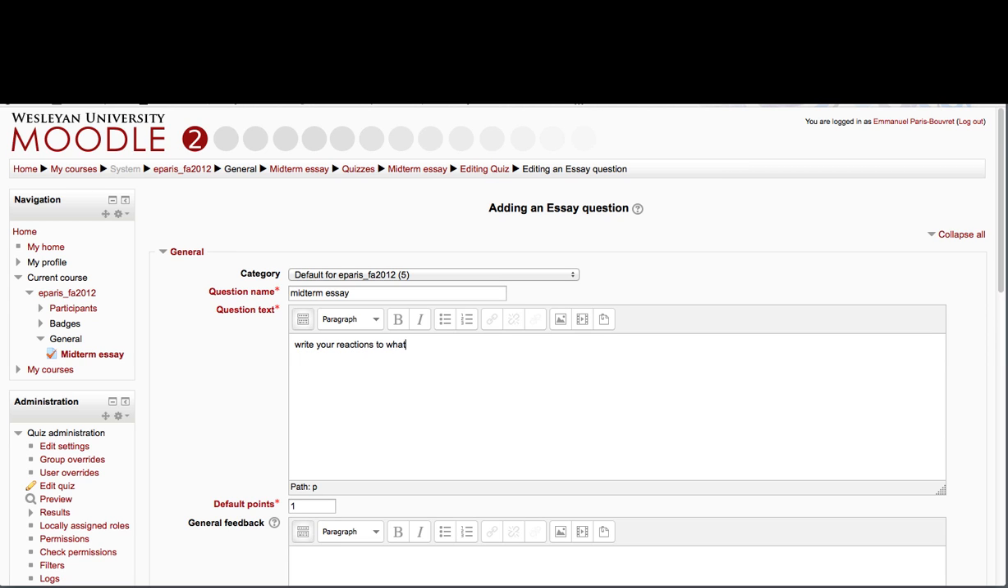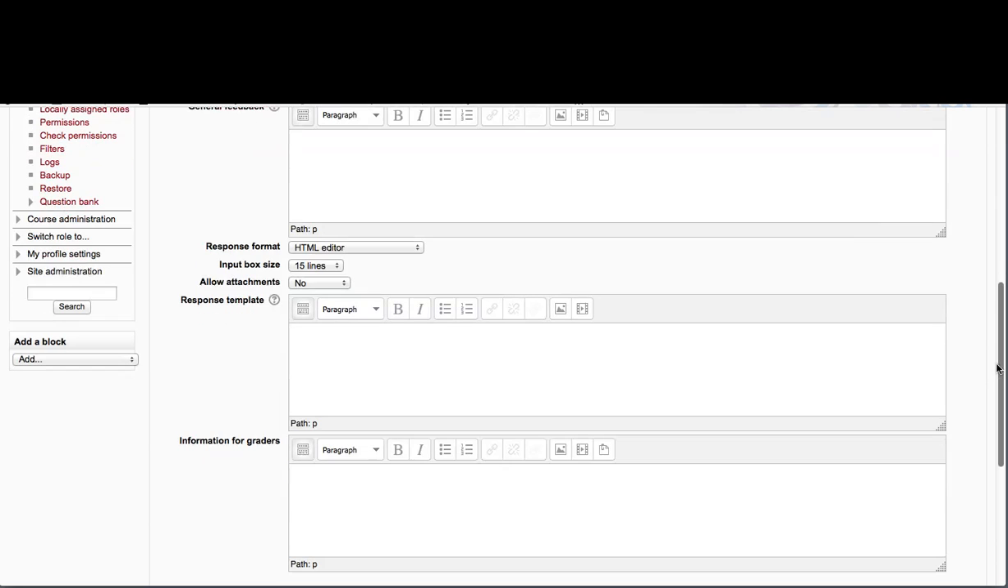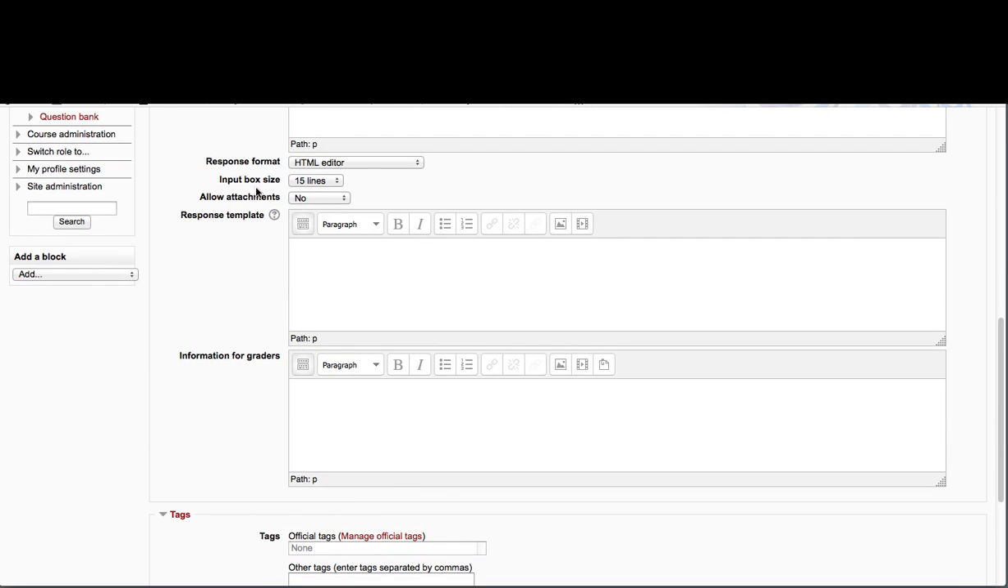reactions to whatever. The default point, so that would be the number of points for this particular question. I'm assuming there's 1, and if it's out of 100, you would put 100. Feedback, again, you don't really have to worry about that. The input box size with the number of lines, it's really the lines that will be on the screen before you start having to use the scroll bar on the right.